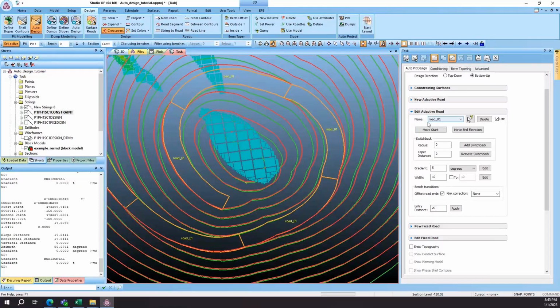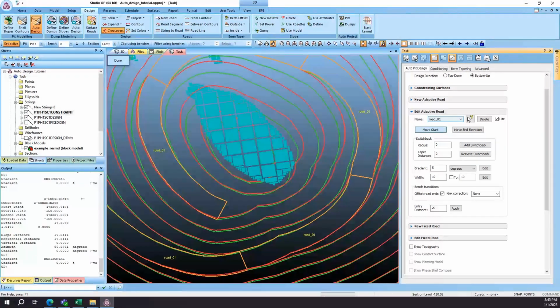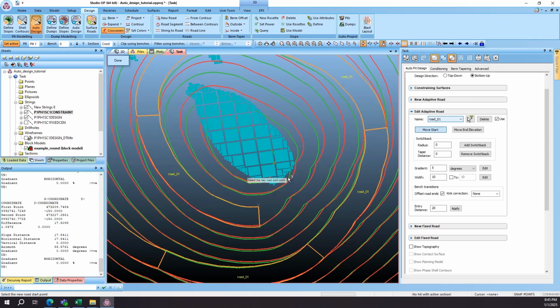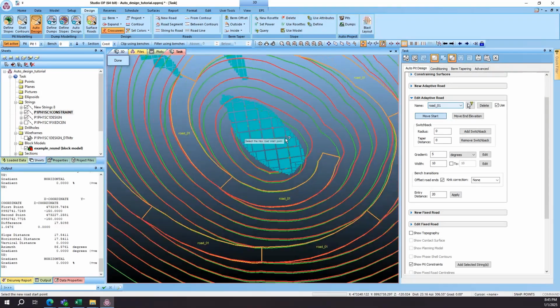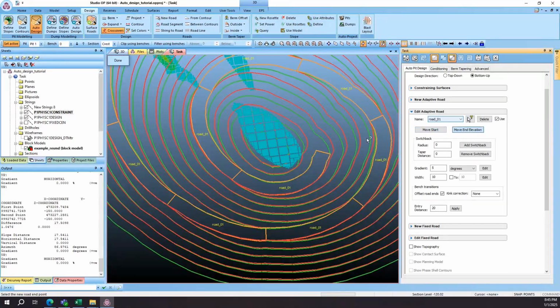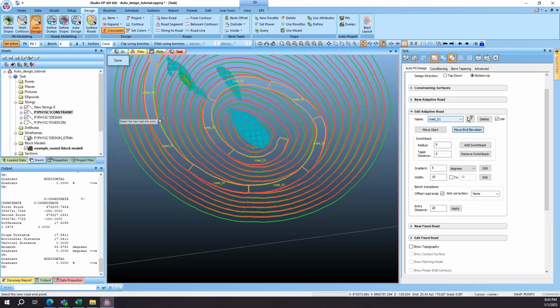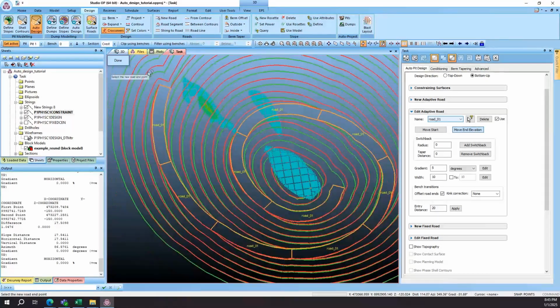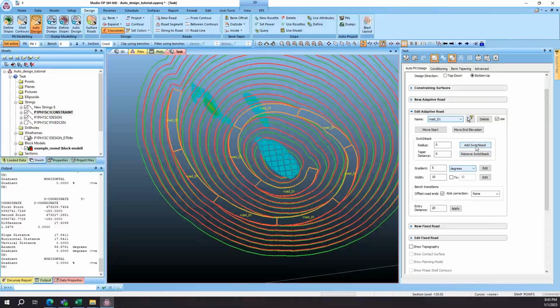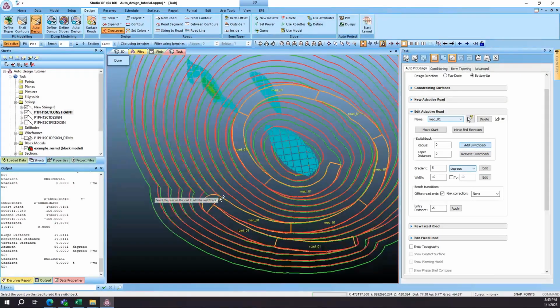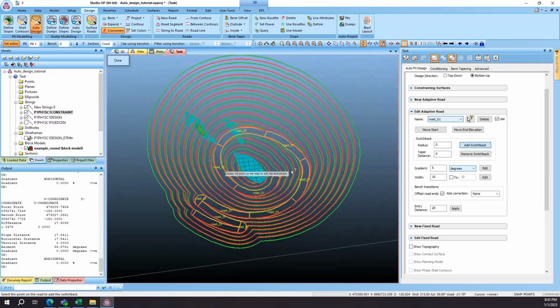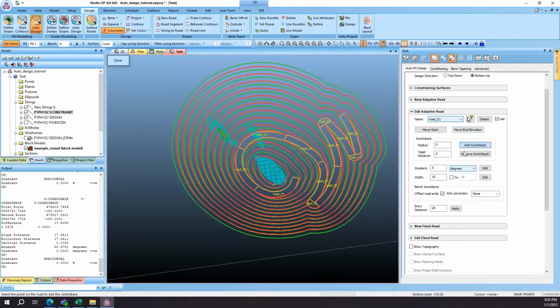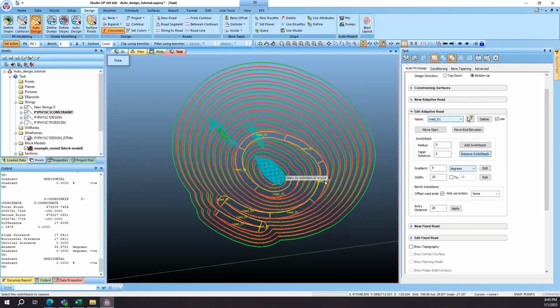Also, we can move the start point. Also we can move an animation. And we also can add a switchback. Yeah, switchback. You can remove it.